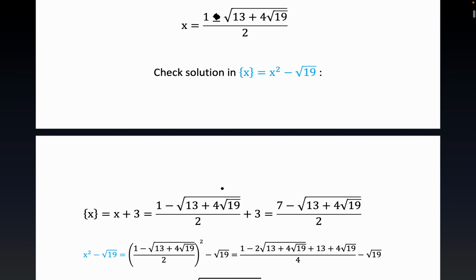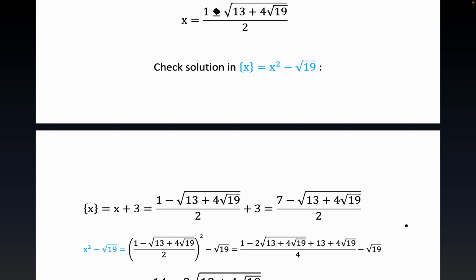So again, fairly straightforward here to check it. The fractional part of x is x plus 3, as we've seen. Now when you add 3 to this, notice that 3 is 6 over 2, right? And so 6 plus 1 is the 7 you see right here. So this is our exact value for the fractional part of x. No decimals here. A lot of people like to use decimals here. I think it's better just to keep doing everything in exact form.